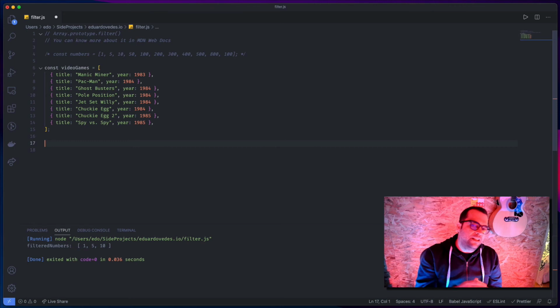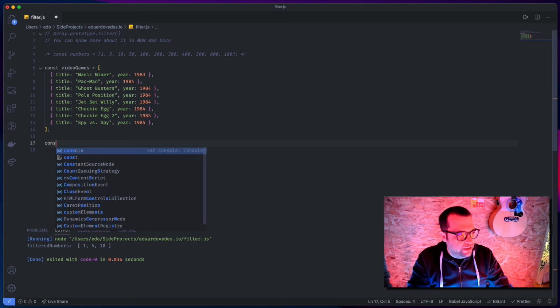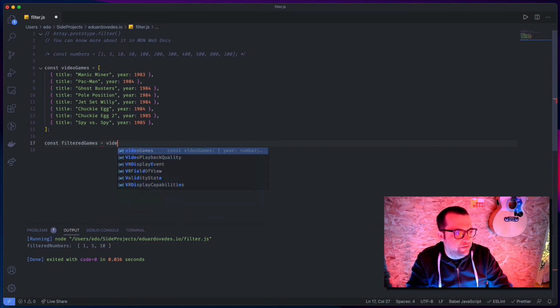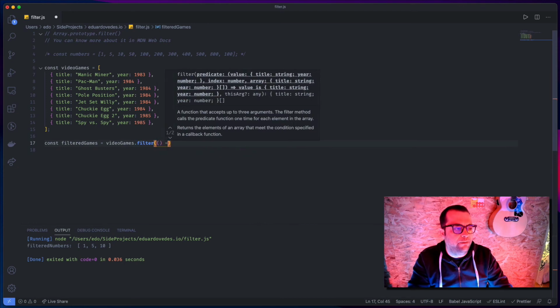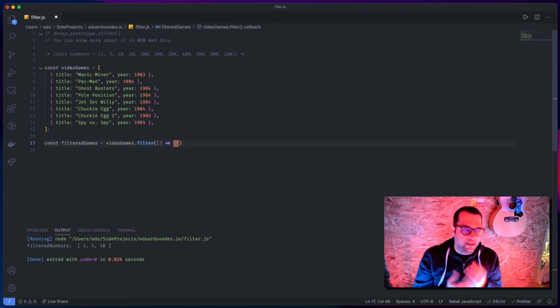Let's say that I have a big collection, not only these titles, let's say I have thousands of titles of video games, and that I want to filter all the games from the year 1985. Simple as that. What we need to do is create a new variable called filteredGames, and we are going to grab the videoGames variable. We are going to apply the filter, and inside the filter we already know that we need to pass a callback, a predicate, which needs to be coerced to true for the values to be included in my new array.